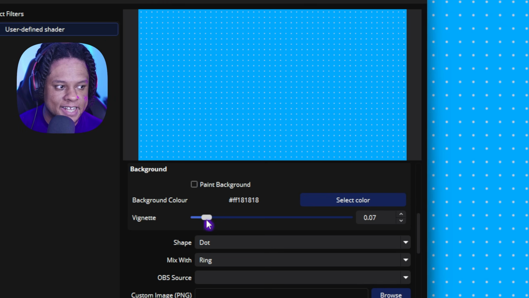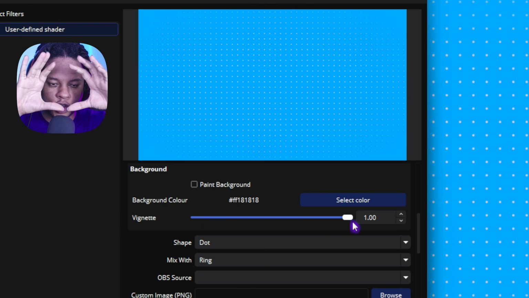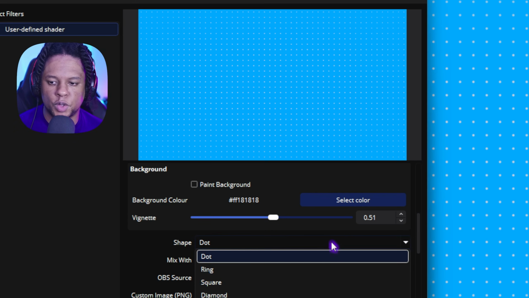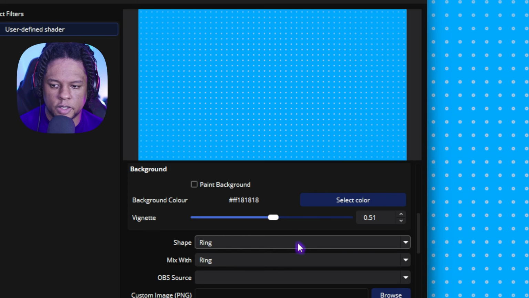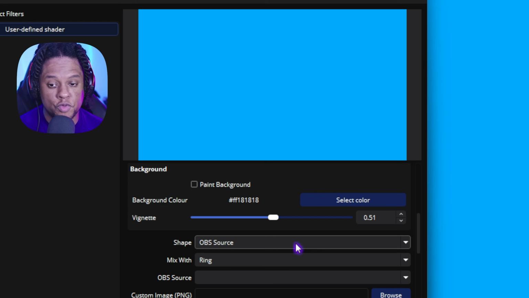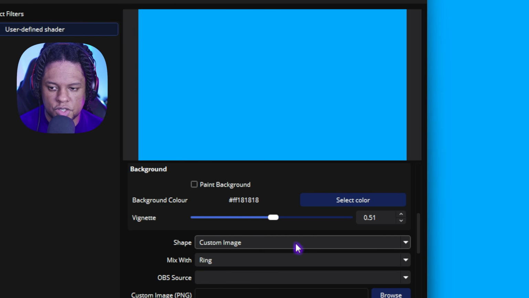And we have the vignette effect. So you're gonna see that the corners basically get a little more transparent so that we get like a focused circle in the middle. So if you really wanna do something very centered, you can use that. Then shape, you can choose between a dot. There are rings, square, diamond, plus, polygon, star, OBS source. So if you have like another image source or any other source, you can probably bring that in. Horizontal line, vertical line, or a custom image. So you can go ahead here and basically browse for an image that you already have. If you have a logo or something, I don't know.